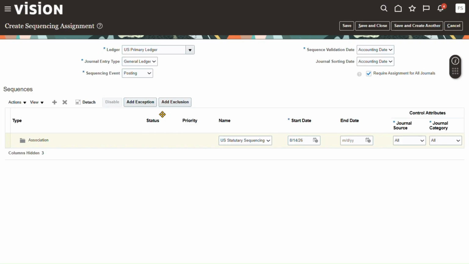So basically, in this association type, we establish the association of a sequence with a set of sequencing control attributes. So it could be your balance type, it could be your source, it could be your category, right? So multiple associations may exist per sequencing assignment. So you have a lot of options to choose which one suits your requirement. And each may have several exceptions.